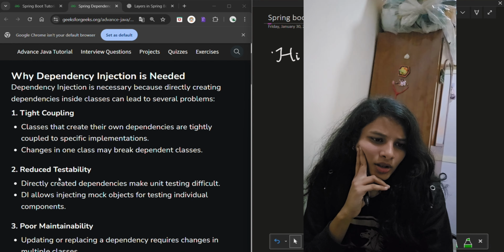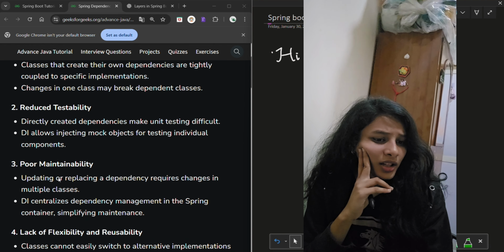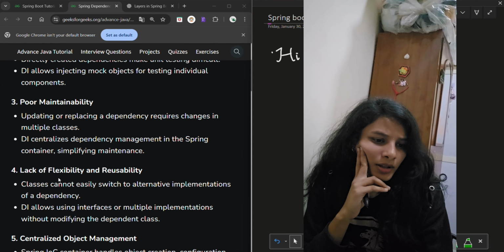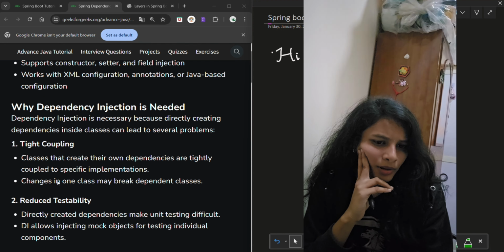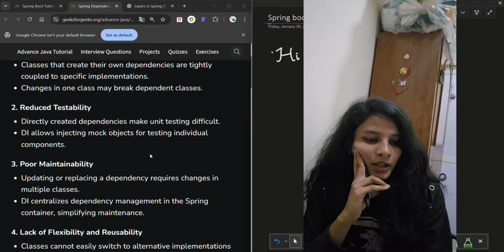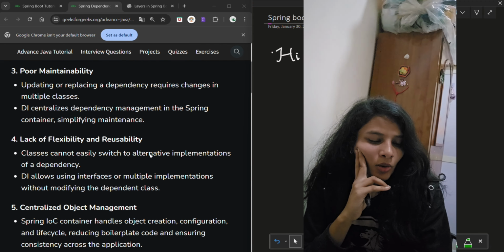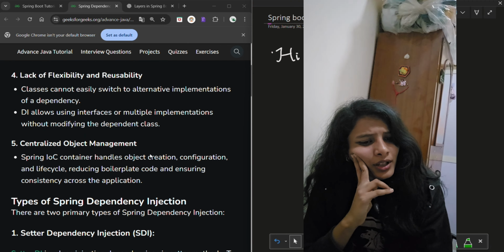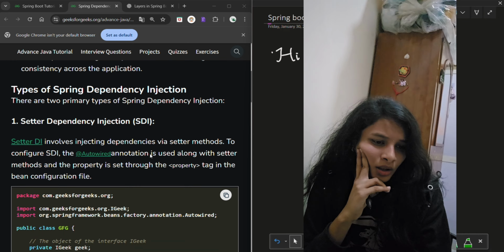Why is dependency injection needed? Without dependency injection, classes are directly coupled, which reduces testability and gives poor maintainability. These are several problems that were faced: reduced testability, poor maintainability, lack of flexibility and reusability, and no centralized object management.